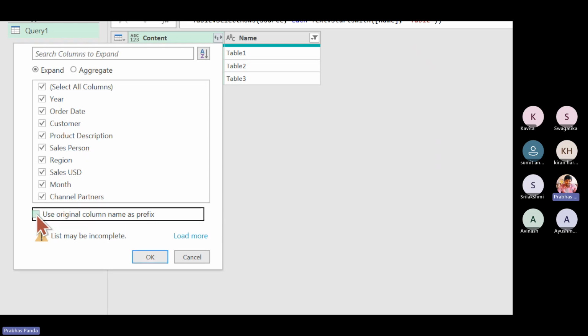Now you can ask me a question, Pravas, what if I forget to do this, or what if I do not deselect or uncheck this? There might be a chance that the column names will be diluted, like it will create some prefix for each and every column and the column headers will be diluted, which we do not want. That's the reason why this option always has to be unchecked.